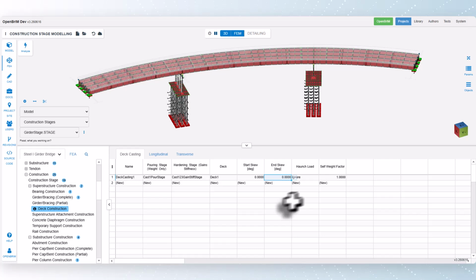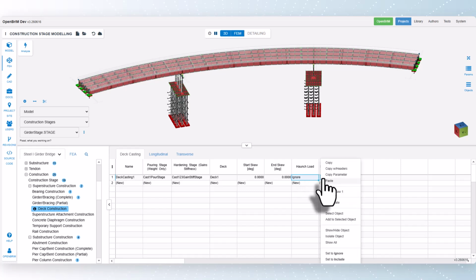We also leave the haunch load parameter at the default ignore state. If the include option is selected, the haunch load is automatically computed and applied to the girder in the selected pouring stage. The calculation of the haunch load is based on the unit weight of the deck material, the selected taper parameter for the overhang region, and the haunch thickness.